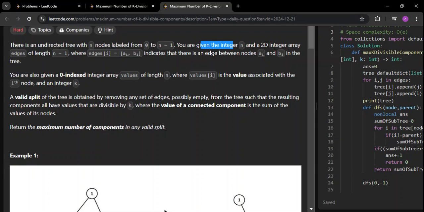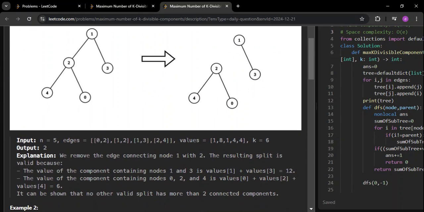You are given an integer n. See, this is going from 0 to n minus 1, and we are also given n. Let's just see the input first, I guess that will be a better thing to do. See here, n is given. We are given edges, we'll come to this, since we have not come to the point where edges are defined. Then there is a value array also given. This is going to be the real value of that node.